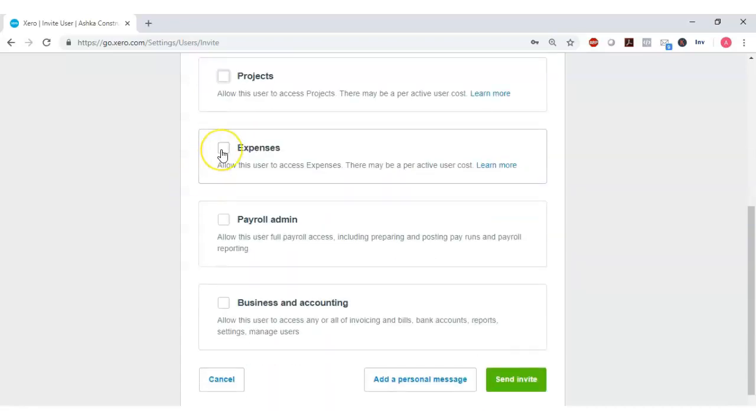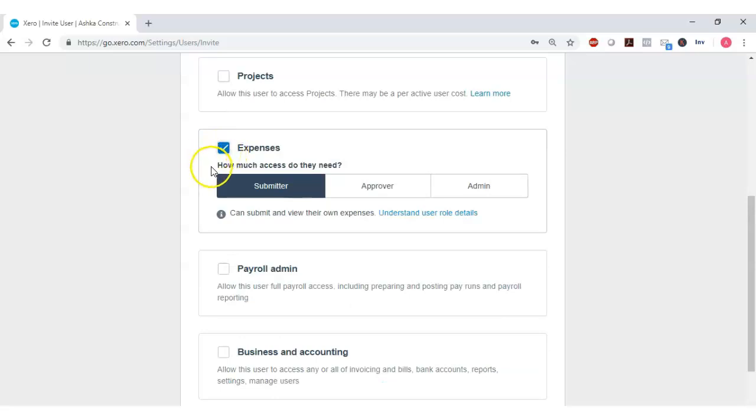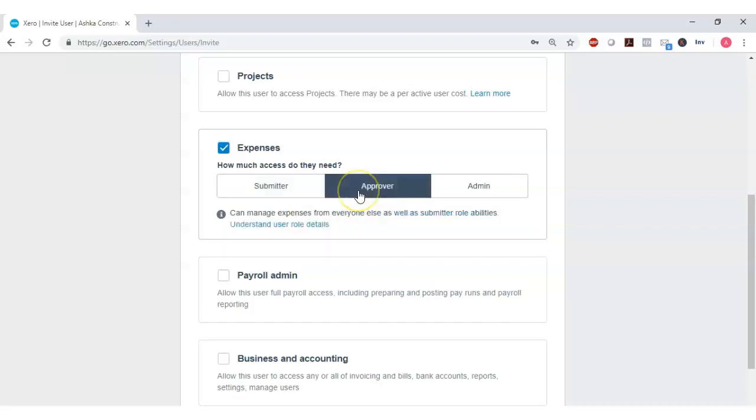The next one is the expenses. So for the expenses, you've got the submitter, you've got the approver, and admin. The submitter can submit and view their own expenses, and then somebody with approval authority can manage expenses for everyone else, as well as having submitter role abilities.